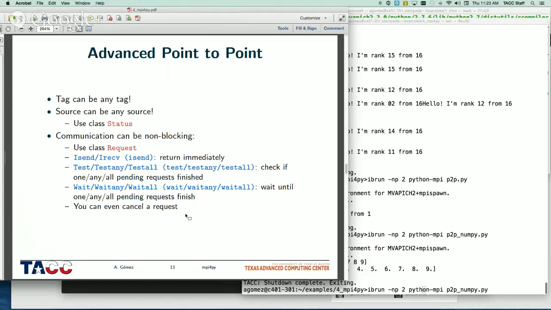You also have the typical MPI test any, test all, and wait. So you create a request. You're going to create a request for a receive, and then you're going to be checking that request with test or with wait. You will use the class Request for that.